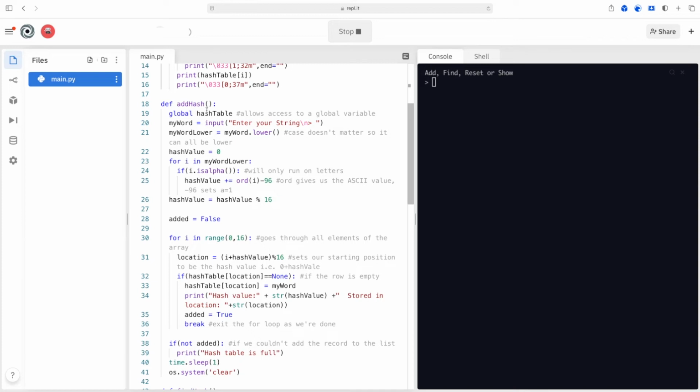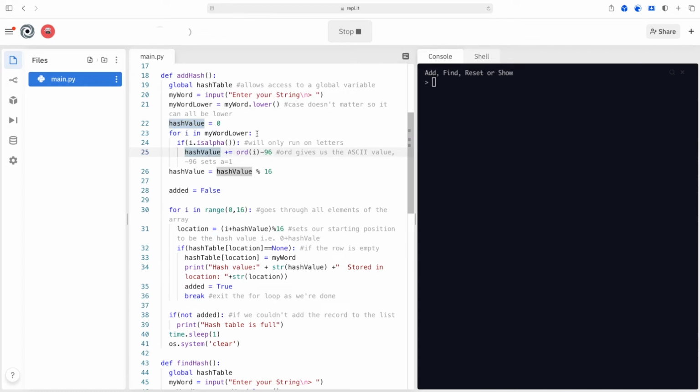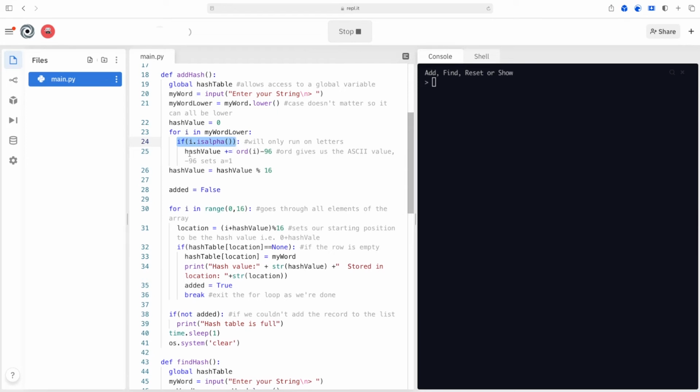The add hash function, again with a global command to access and manipulate it, asks for the word they want to enter, lowercases it, starts with the hash value of 0 and uses a for loop to iterate through each character, checks to make sure the character is a letter, and then adds the value. Now I used the ord, or ordinal, function to get the ASCII value of the character and took away 96, because the first lowercase letter is 97. So a lowercase is 97, and I've taken away 96 so that a becomes 1. I'm then moduloing that by 16 to work out where it's going.